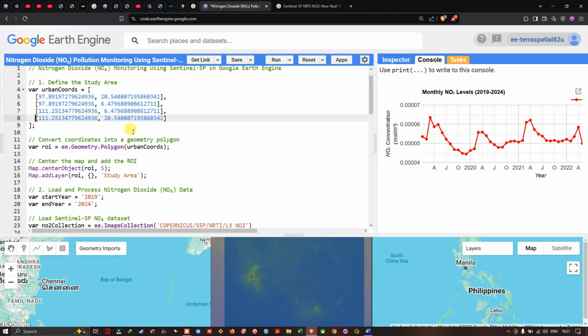Next, we have to convert this variable to a polygon. To do that, we're going to define another variable, ROI equals ee.Geometry.Polygon(urban_coords). So now it's going to convert our variable containing the coordinates into a geometry polygon.